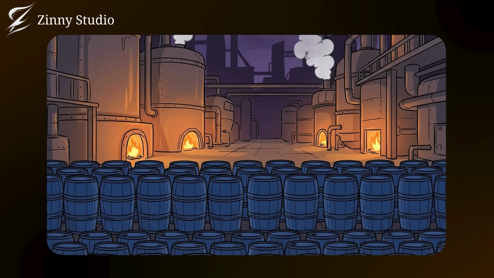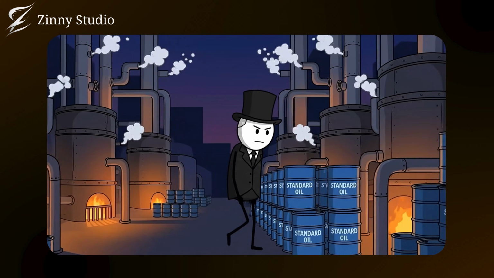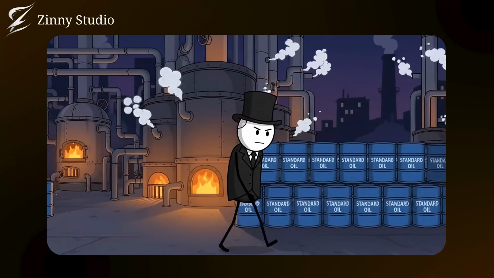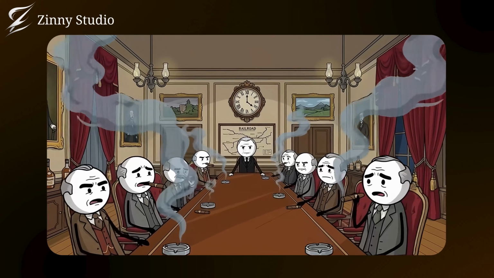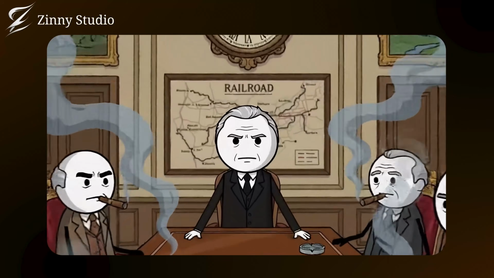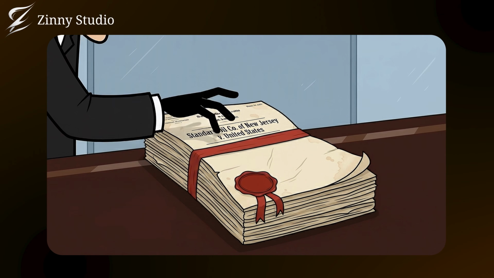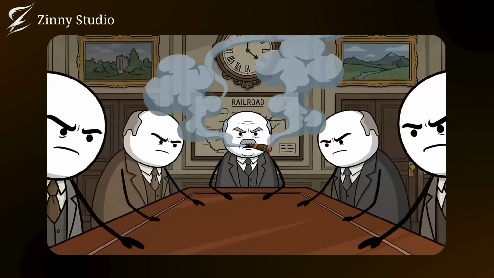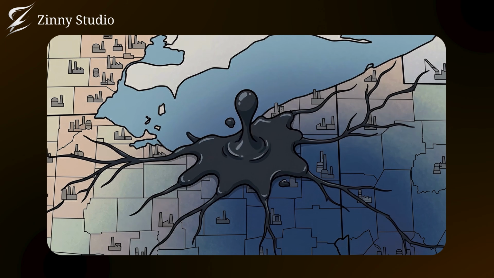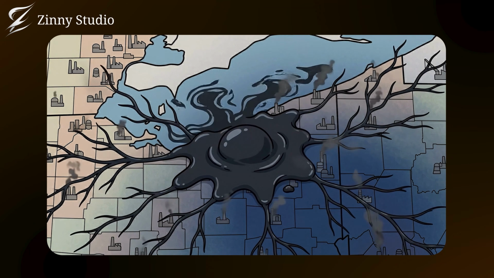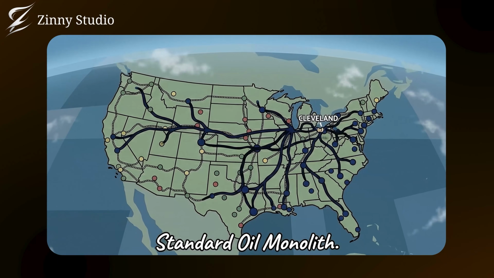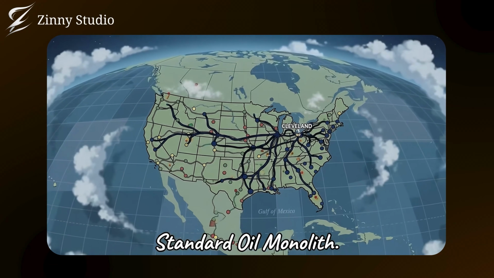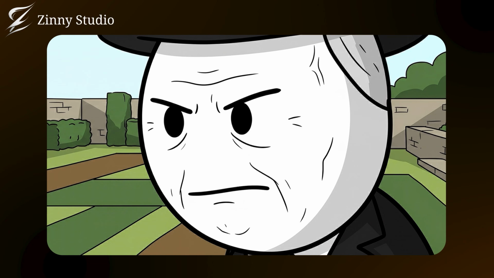In 1870, he founded Standard Oil. And here's where his genius turned ruthless. He cut deals with railroads, undercut competitors on price, and when rivals were on the edge, he bought them out. One by one, he absorbed nearly every refinery in America. At his peak, Standard Oil controlled around 90% of the oil in the entire country. He became the richest man in modern history.